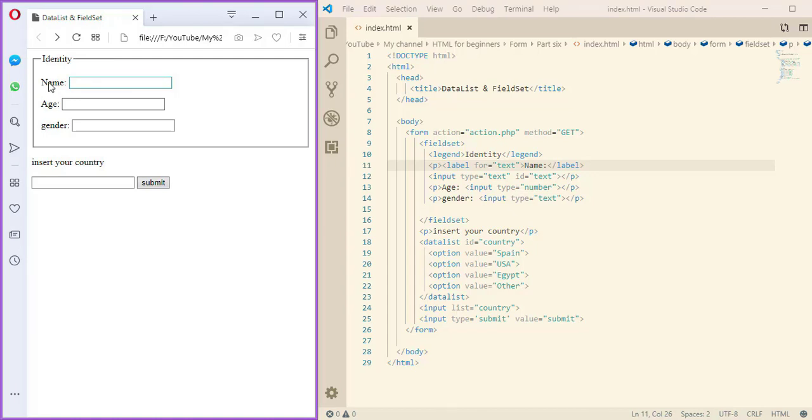If we hover over the name, you see now that there is a border or focus on the input field because we now connect the label, or the word, and the input field. So if we click the name, we can type in the input field. But here if we click the age, nothing will happen because they are not connected together. So that's the purpose of using label.